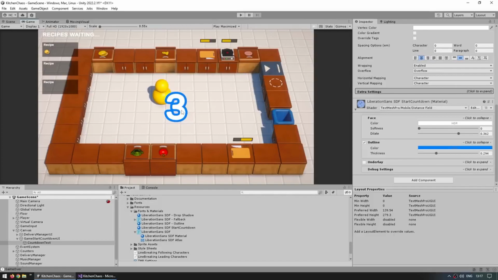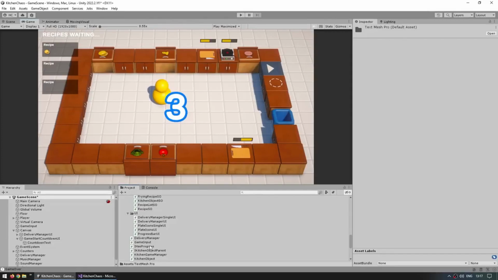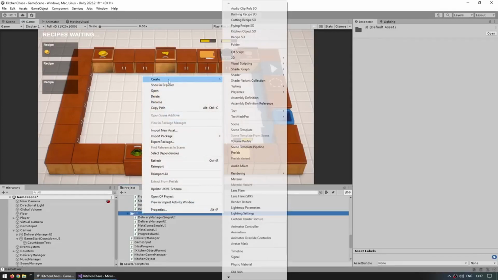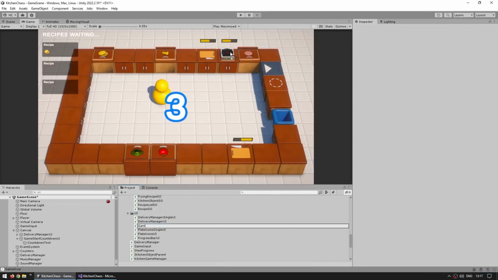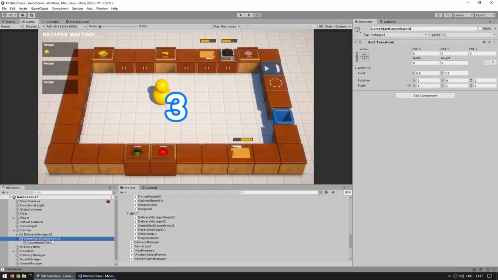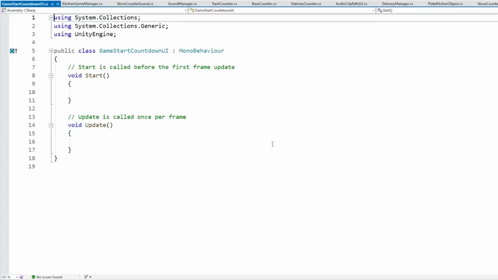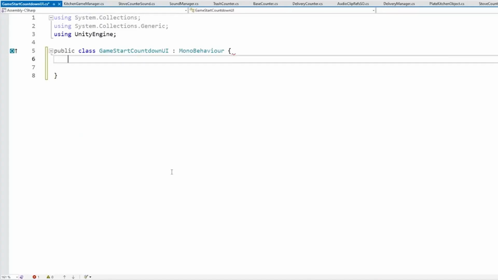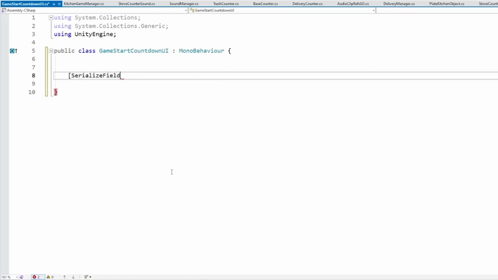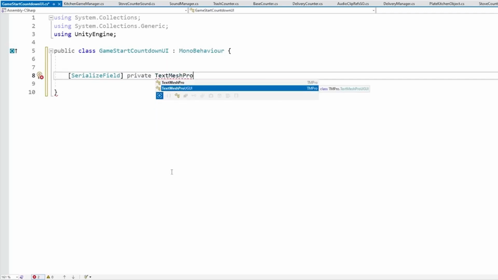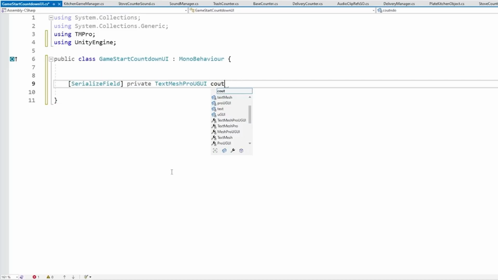Now the number itself will be written through code, so let's do that. Let's go into our scripts, into our UI folder, create a brand new C# script for the game start countdown UI. Okay, let's select the parent object and attach the script. Now here, first thing we need is a reference to that text object. So let's add a serialized field, private. And again, remember what I mentioned a couple of lectures ago with regards to the types. So we want TextMeshProUGUI, we want this one. So it's going to be our countdown text.